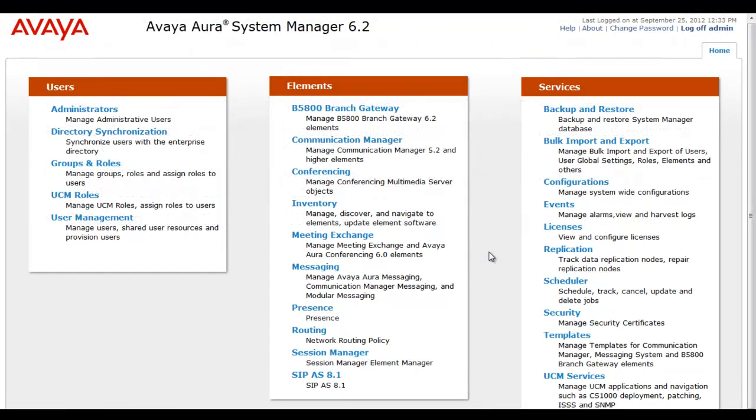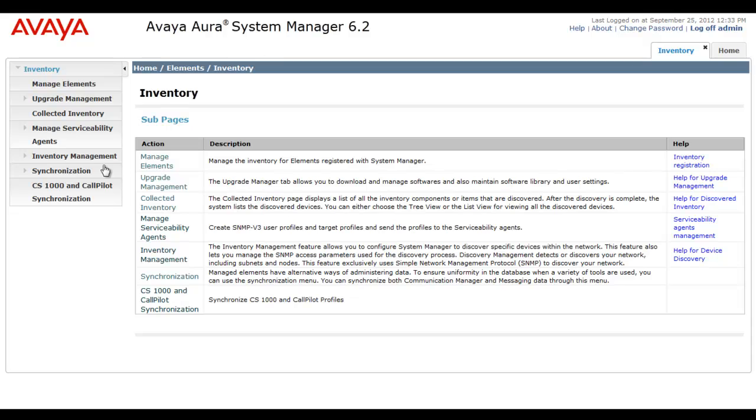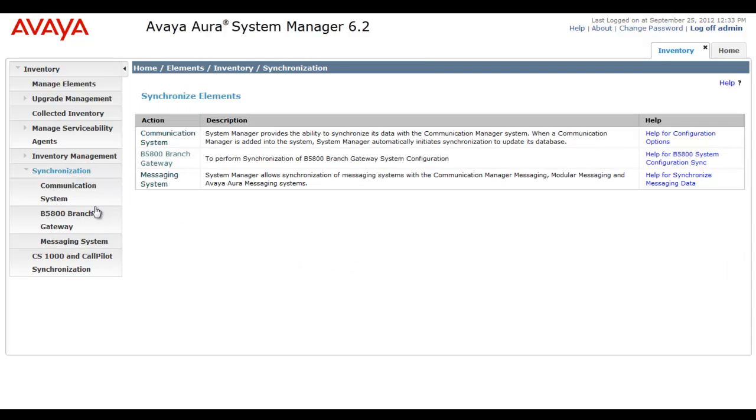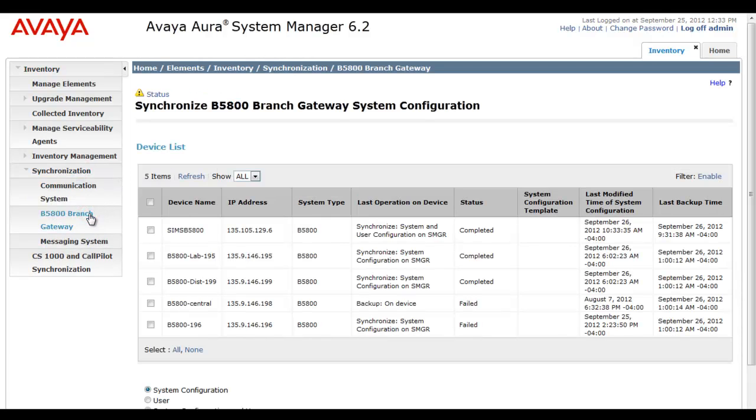So let's first check on device synchronization. On the landing page, I'm going to select Inventory. And under Inventory, I'm heading to the Synchronization subpages for B5800 branch gateway. Now the device we want to back up is this first one, SIMS B5800. And we see that we also have a last modified time and a last backup time. So it looks like we're in good shape.